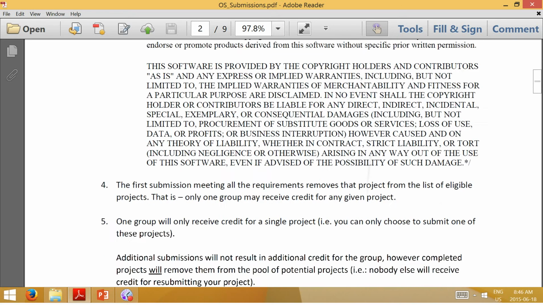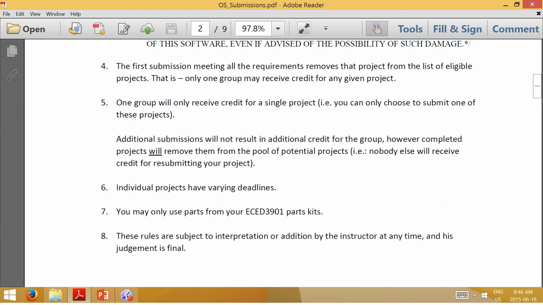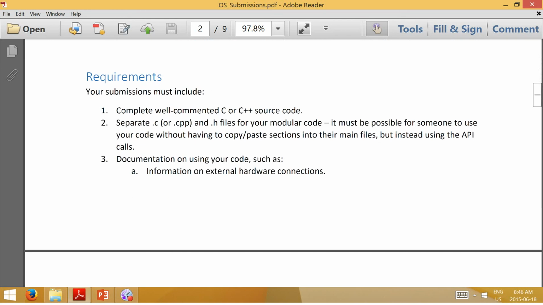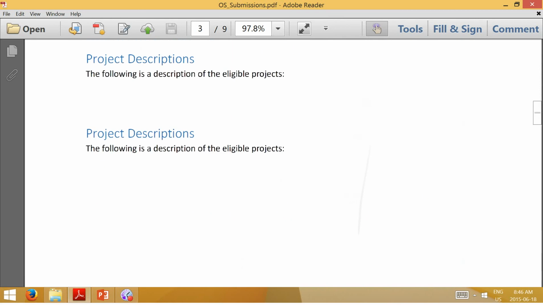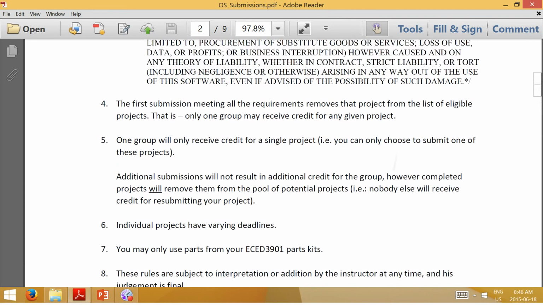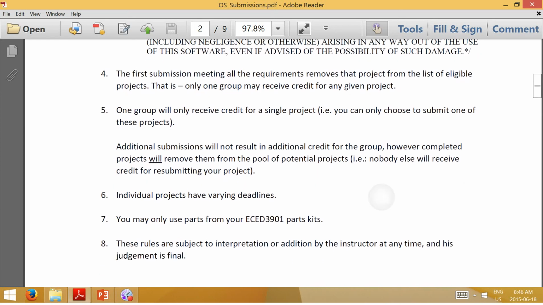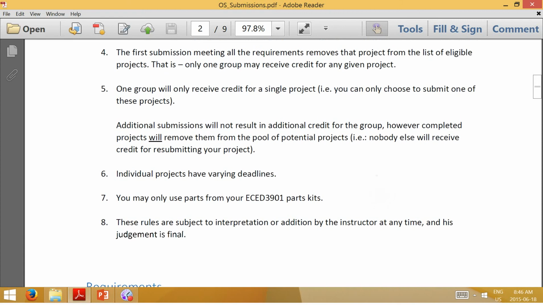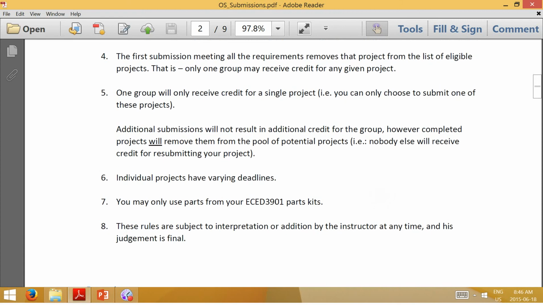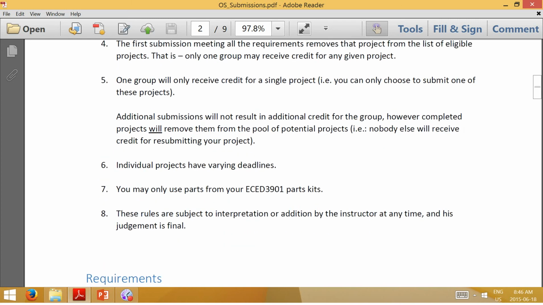So the first person who makes a project that does one of these things, for example, design a motor driver, gets the credit. Only one group can receive credit for the project. Once a project is posted, it's no longer eligible to have another solution posted. And one group can only receive credit for one of the projects, whichever is the first one they submit. They could post solutions to the rest of them and it'll just nullify them.